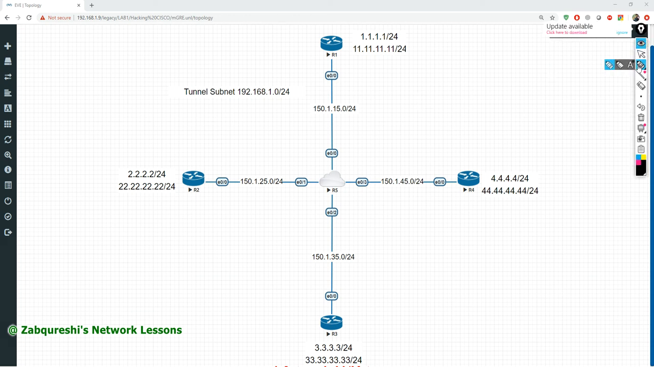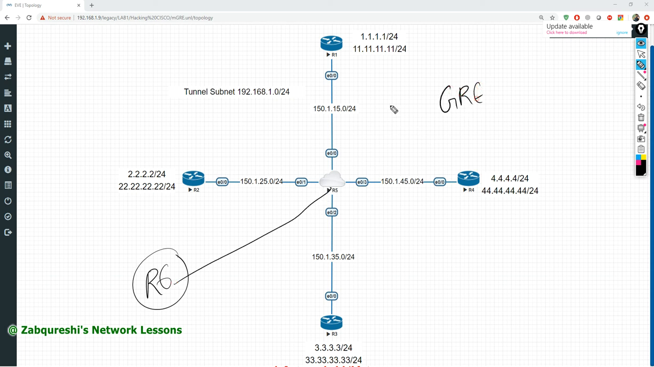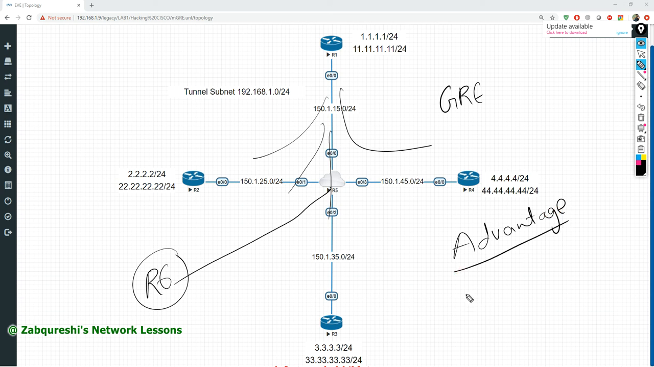So that can be one of the disadvantages, but if you see the advantages also, with GRE we had only point to point. Now we have multipoint. We can have all the sites connecting and talking to each other. So that is the advantage. The disadvantage is the configuration: huge, manual, cumbersome.